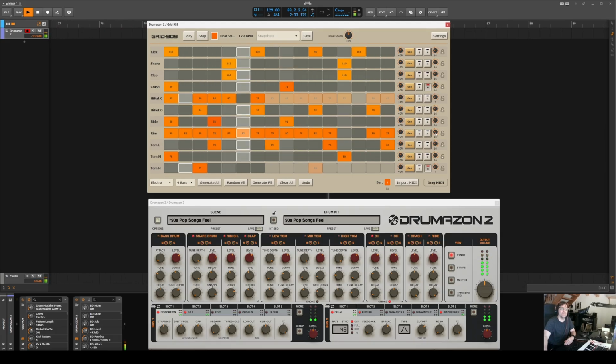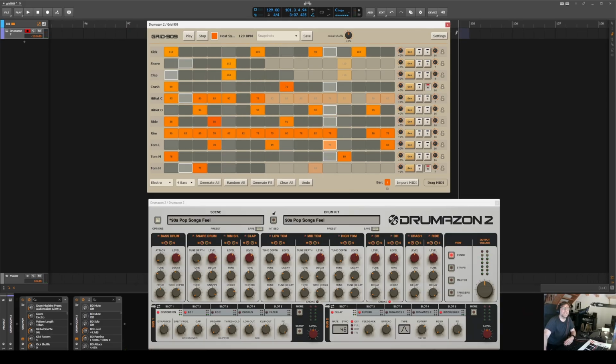Let's change the rim. Yeah, you get the idea. It's very interesting that you can do that.